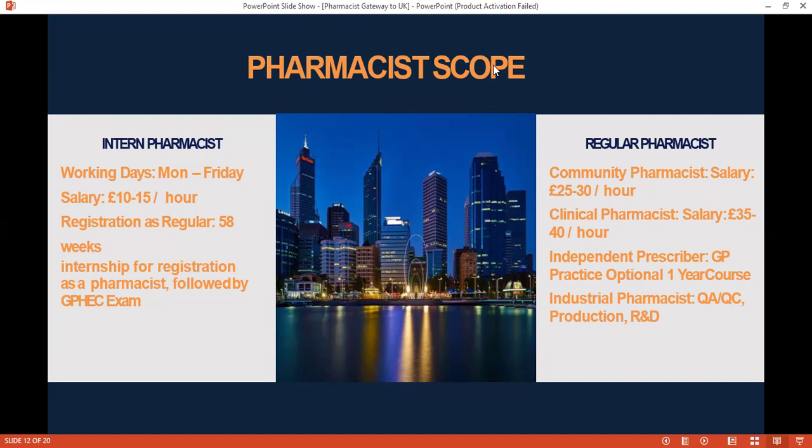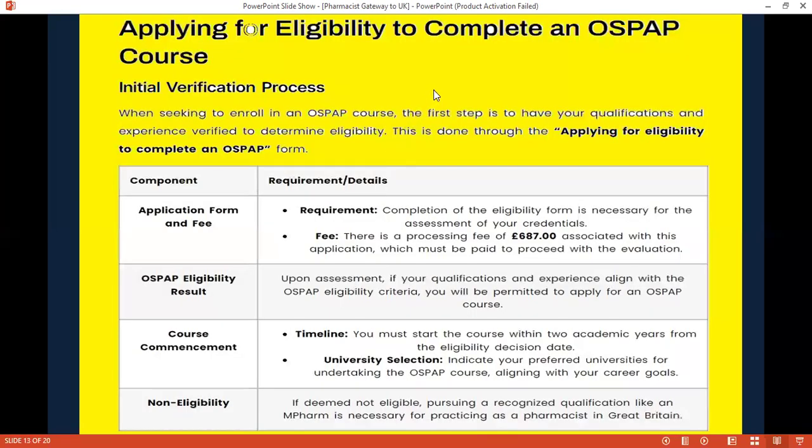Independent prescriber, GP practice, optional 1 year course. Industrial pharmacist: QA, QC, production and R&D. So we have told you the pharmacist scope in the UK, as well as intern pharmacist, regular pharmacist, community pharmacist, clinical pharmacist, independent prescriber, and industrial pharmacist also.